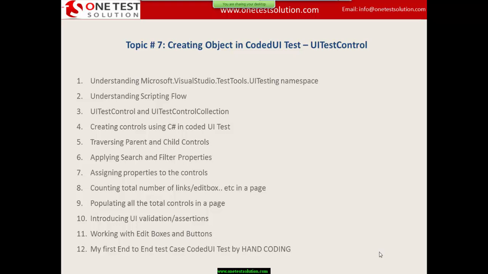We would be applying some sort of filter and search properties. We would be seeing multiple ways of assigning properties to the control. Then we would be working on some examples that will help us get matured in terms of creating objects on a page. And then I would also be introducing UI validation at the fundamental level.